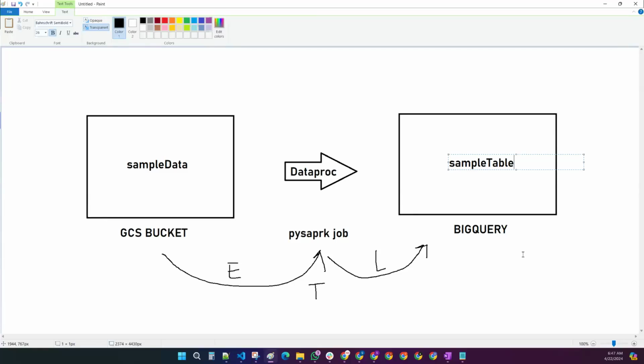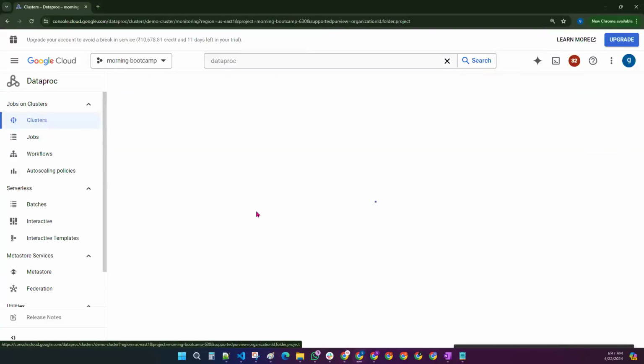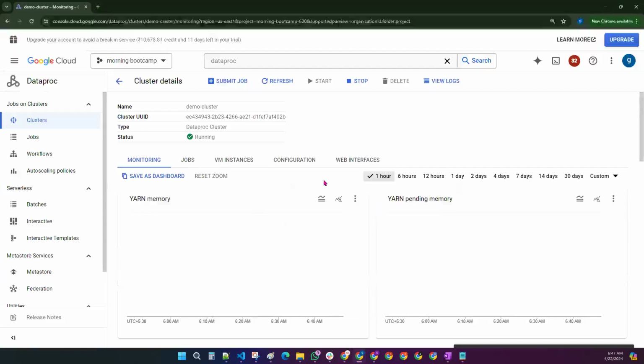Okay, I hope all can hear me. If you have any questions, you can ask me now. So let me open the cluster. This is the cluster that we created in our last class.